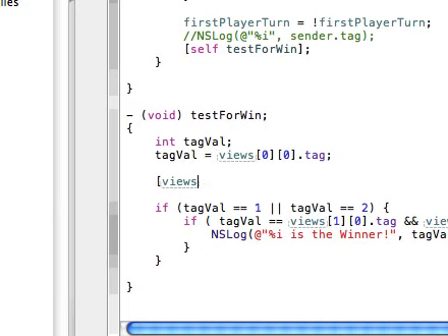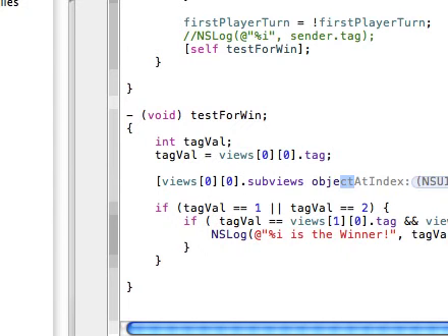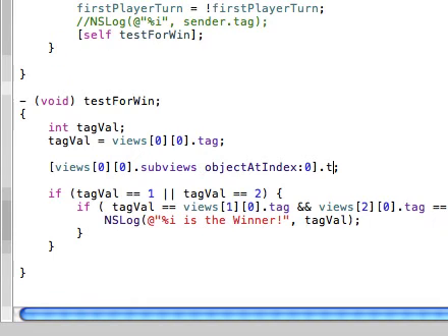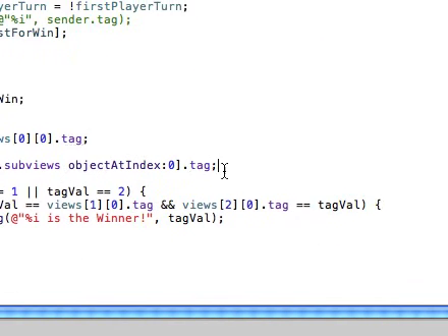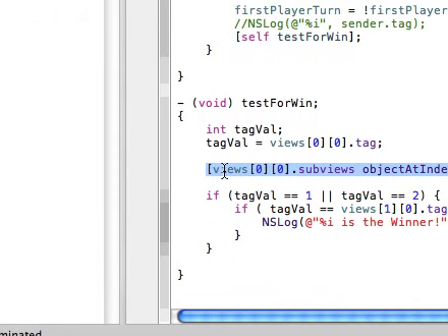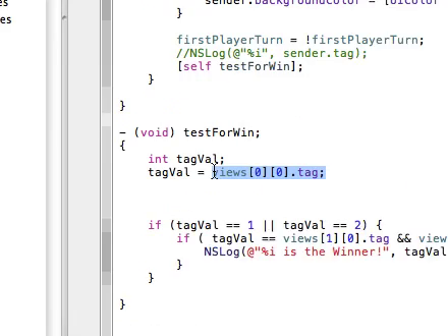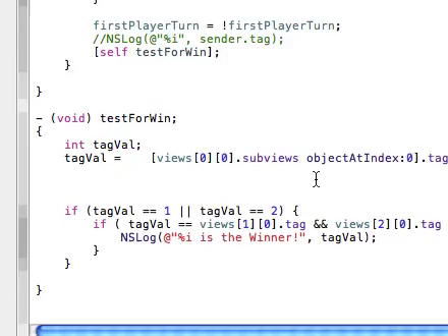So view's subviews. It's an array, so you can grab the object at index. There's only one, so it's going to be at index 0. And that's that thing's tag. So that is going to go here instead.